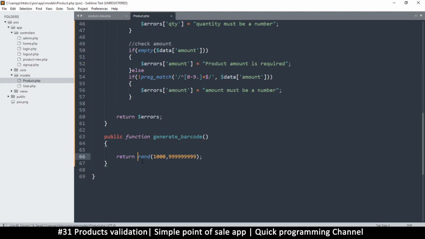So maybe you can add a prefix here and say all barcodes should start with 222, maybe 4 2s, and then you add a random value. That way at least you know those that are auto-generated, maybe they start with that. That's what I used to do. That's how I did mine.